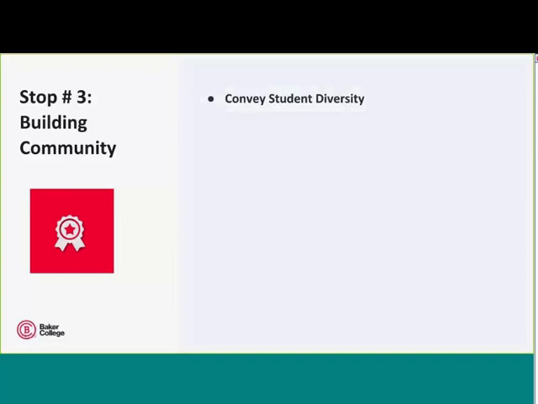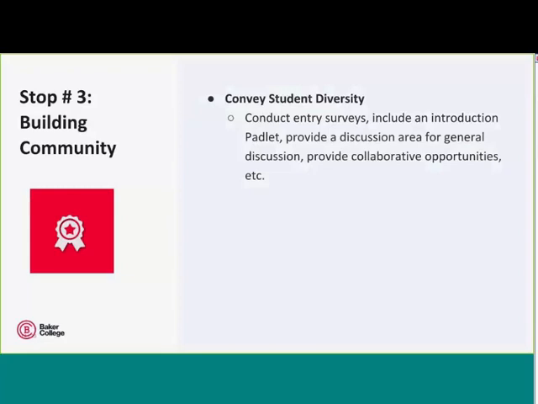And some of these faculty have been with us for a long time. Some of them are very new, and they've all given permission to use their wonderful resources. So for building a community, we want to make sure that we convey student diversity. And that could be using our entry-level surveys, including maybe an introduction thread, or doing an introduction Padlet.